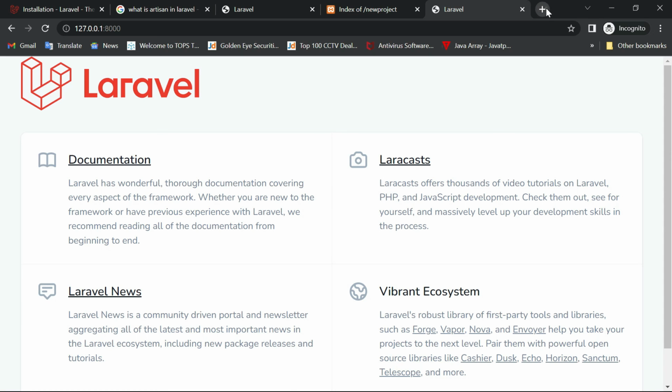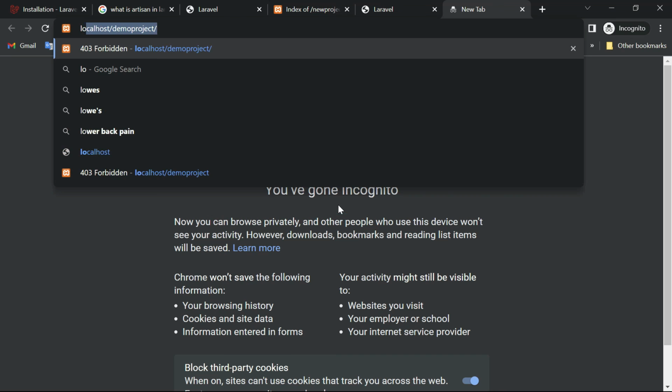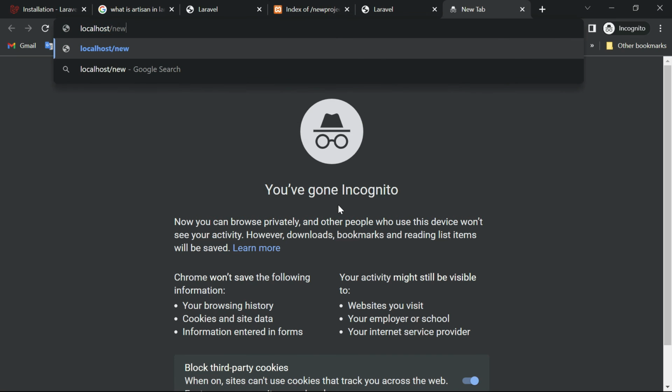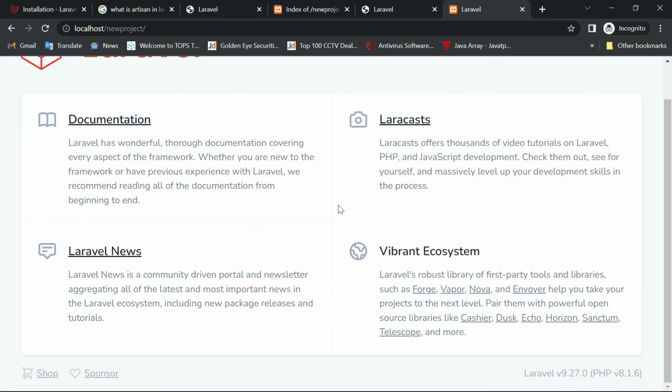Open up your browser and type localhost/new project, your project folder name. It will show you the welcome page. This is the best way to run Laravel if you wanna deploy your project on the server.